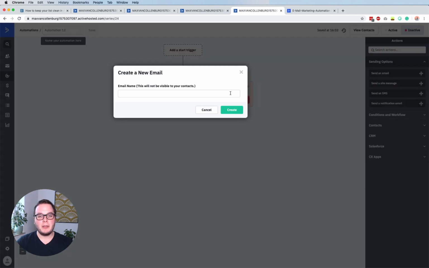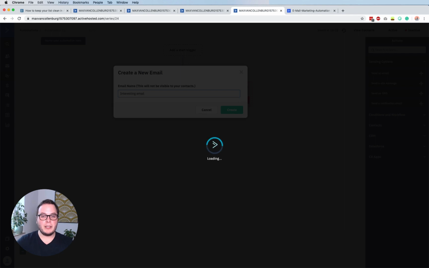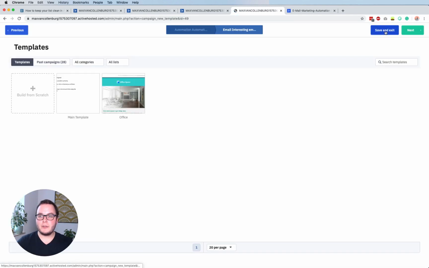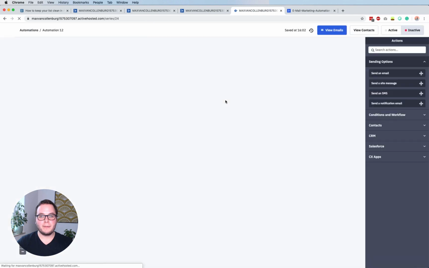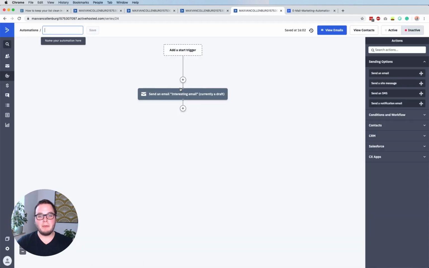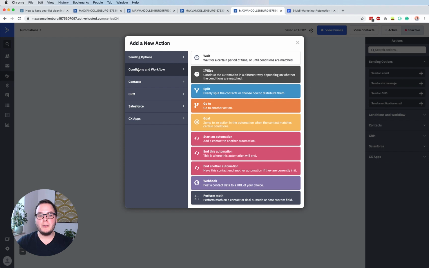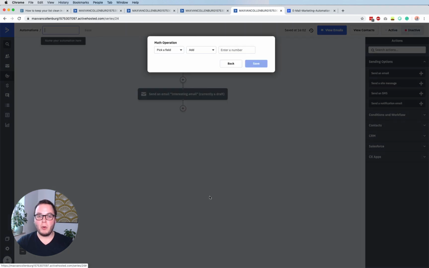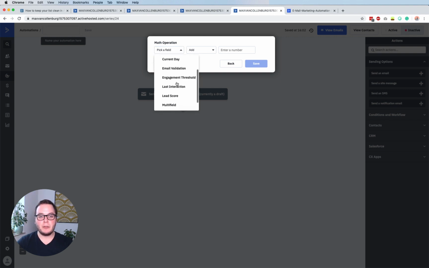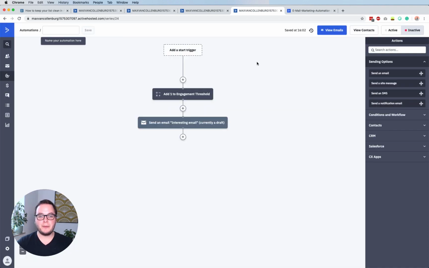So imagine here we have an email, we'll just call it interesting email. And then we're just going to click save here. We're not going to write anything. So then every time an email is sent like this inside an automation, we want to increase that custom field, right? So you want to add a math block before or right after that email. I'm going to look for engagement threshold and then we add 1 to it. Click save. So now every time this email is sent, for that contact, the engagement threshold will be increased by 1.